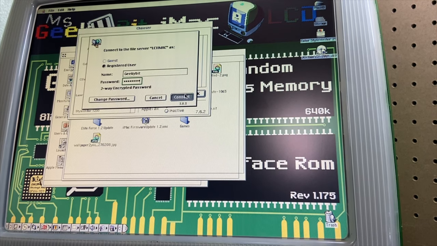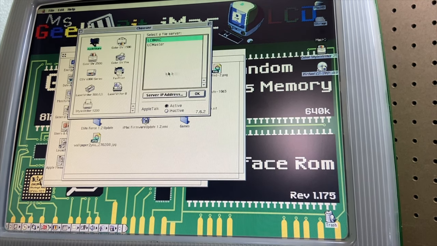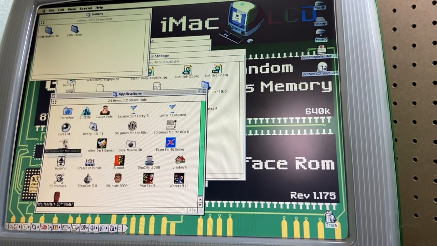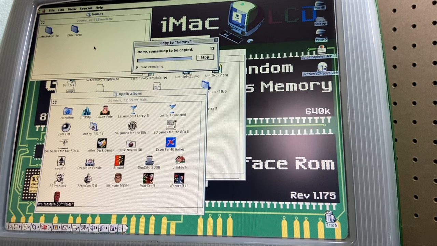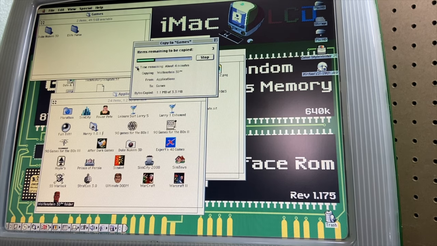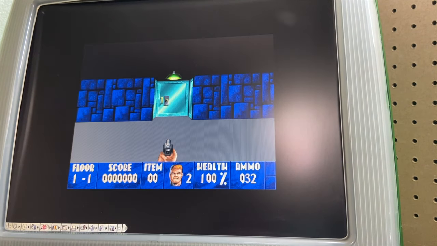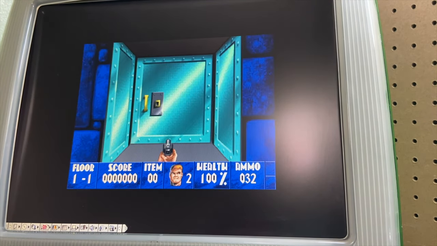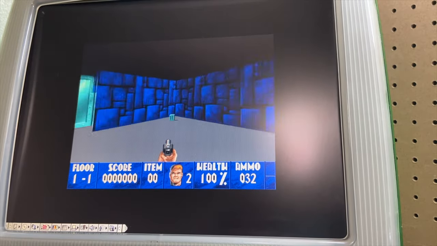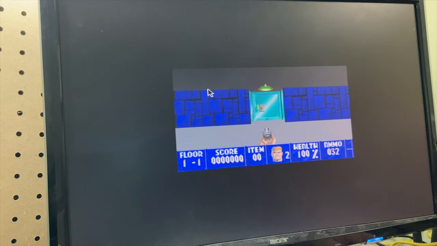Okay, now that we've attached a drive from the LC2, we are going to copy over Wolfenstein 3D. So it's going to take about 3 to 5 minutes here. I'm going to speed it up, of course, so you don't have to sit through all that. Okay, we're playing Wolfenstein 3D, and it is buttery smooth. Of course, Wolfenstein on the LC2 is more of a slideshow.